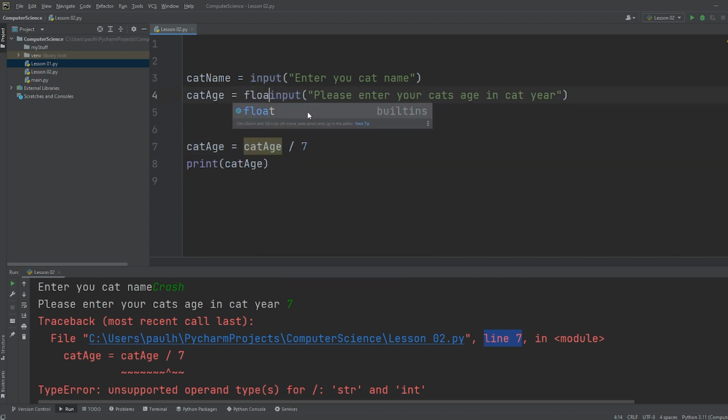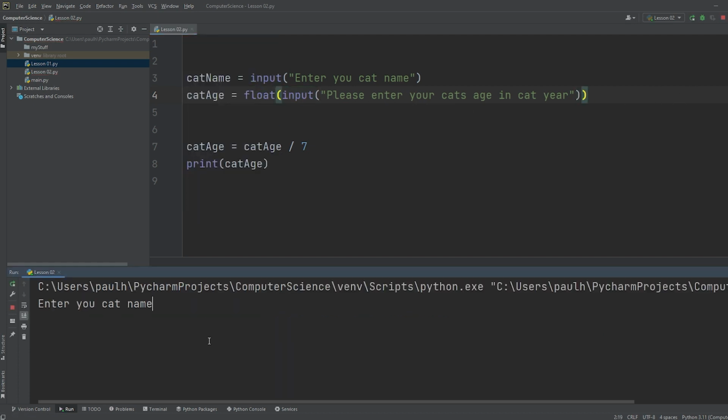And I'm going to make it a float because it does it anyway. If we just convert it back to a float and run it, then now, what is your cat name? He is now not Crash. And let's enter, he is 28 years old, and he comes out to be 4 years old in human years.